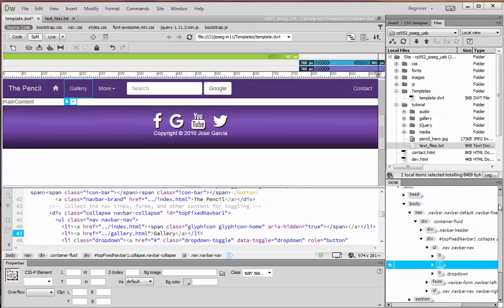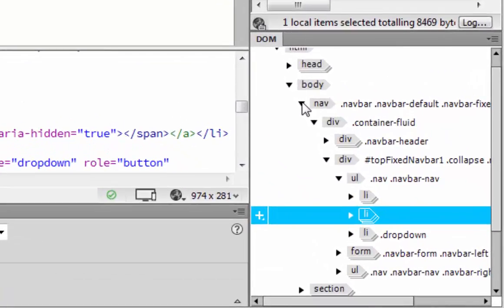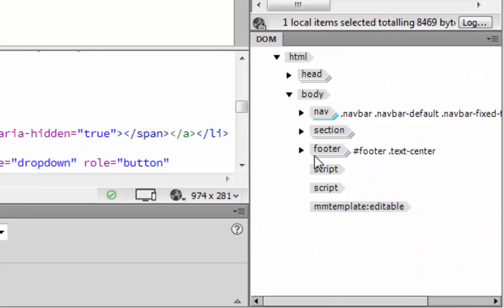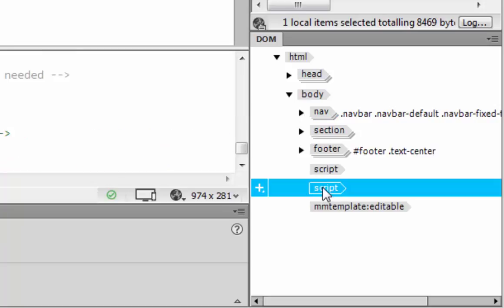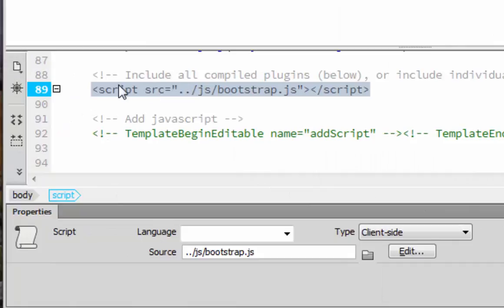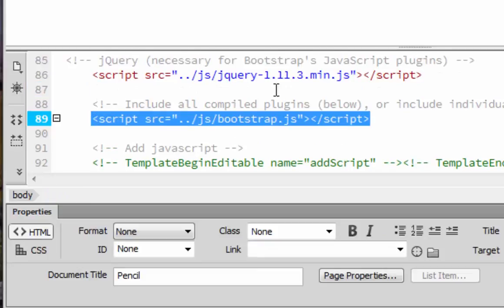Now, if you recall, I'm looking at my document object model here. In our footer, we had several examples of script, right? We said this is where we're going to be putting all of our JavaScript. So let me click on the last example of script that we had there. And right here it is. It's the script that loads the bootstrap JavaScript. So the first script that we had loads jQuery. The next one loads bootstrap.